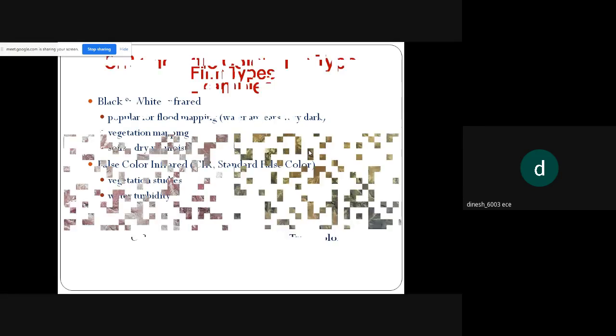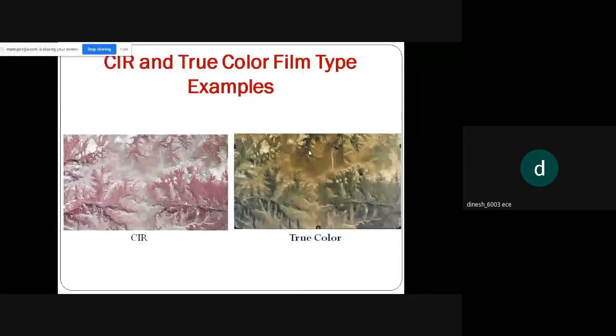You can see an example of a true color versus a CIR. The same location taken in CIR looks very different from when it is taken in true color film. You can see there is a huge difference. Whatever appears in red here is appearing in green in true color, which means there is vegetation there. Whatever appears here in white is appearing gray here, which means there are mountains.